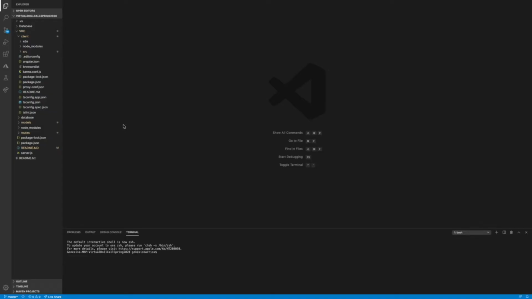Now I will go through the directory structure of the app so you can understand all of the moving pieces and so you can get started. So we have the database folder, which has the two scripts that you need to run to get the database started.